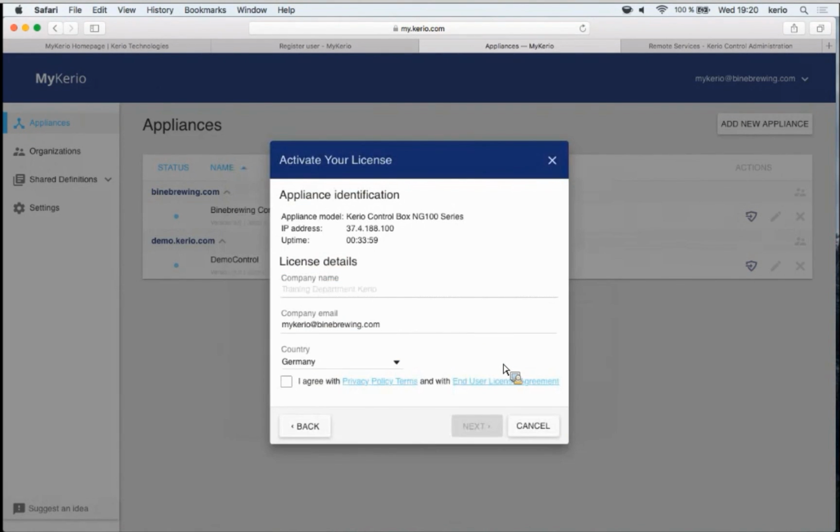And now MyKerio is searching for my control box. And as you can see here, it found it. MyKerio found the appliance. It's an NG100, which I connected to the internet already half an hour before. What you see here is that the company name is already filled out. The reason for that is that we have used this appliance already for some other demonstration. So in our licensing system, this box is already tied to the company training department Kerio.